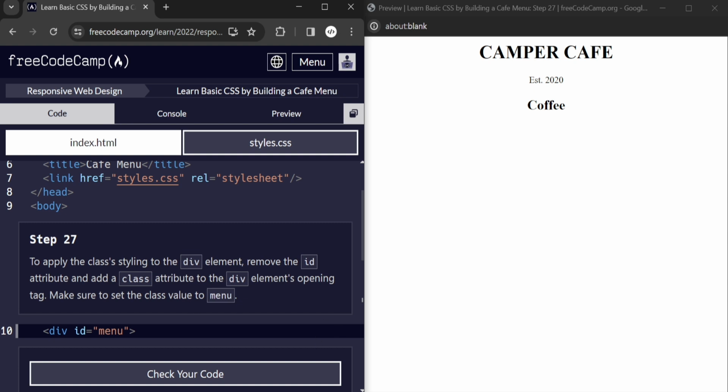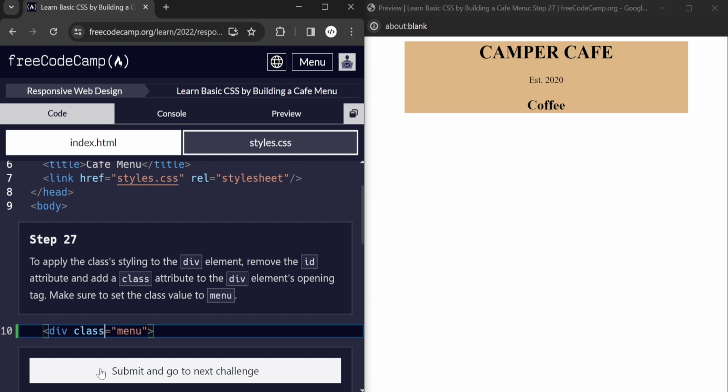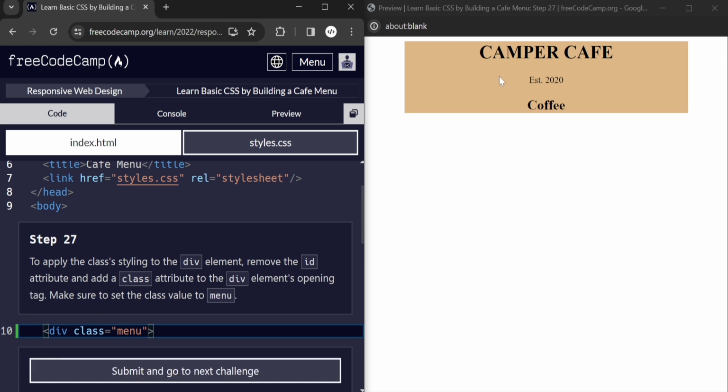Please note it. To apply the class styling to the div element, remove the id attribute and add a class attribute to the div element's opening tag. Make sure to set it to menu. So we just remove the id and add the class. I think that's right. Yes, that's good. Now the same styling has reappeared, right? Move on to the next.